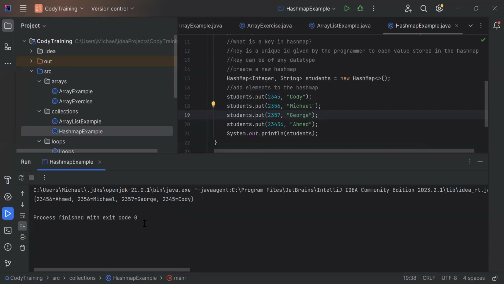No, no, no. The first element added to students is Cody, then second is Michael, third is George, last is Ahmed. But here in the output, I got Ahmed in the first one, second is Michael, third is George, and last is Cody. Backwards. Do you know why?